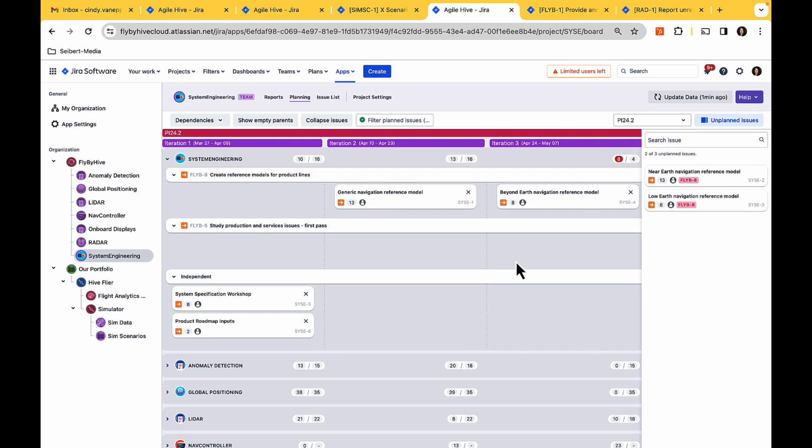Now, what's really the most important reason that we get teams together for PI planning on the same days? That's right, so that we can manage dependencies across the teams. So let's look at a team with a lot of dependencies, this anomaly detection team.